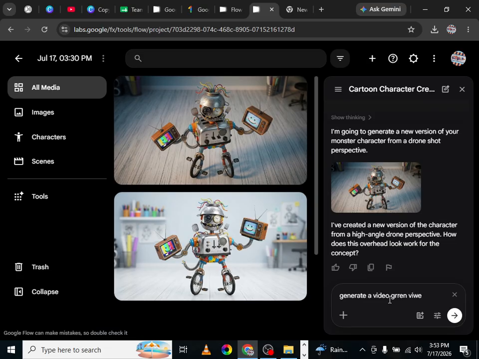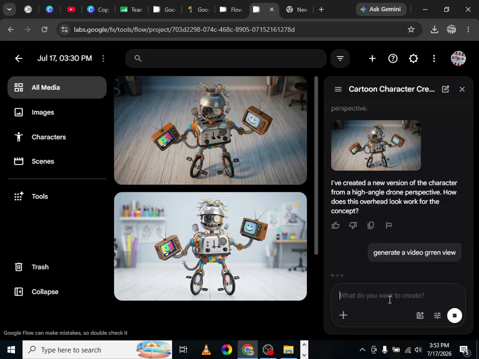Next, include important visual details. Mention the location, weather, time of day, lighting, colors, camera angle, camera movement, characters, clothing, emotions, and the overall atmosphere. These details help Google Flow better understand your vision and produce more accurate results.